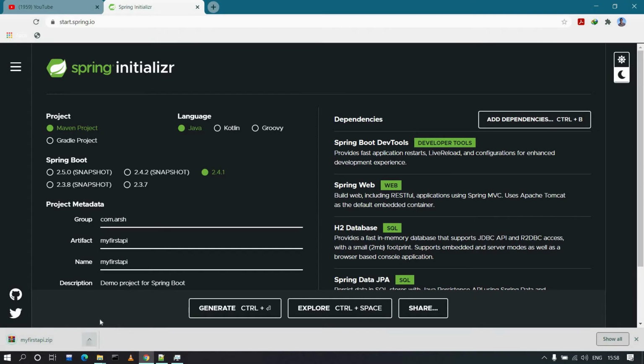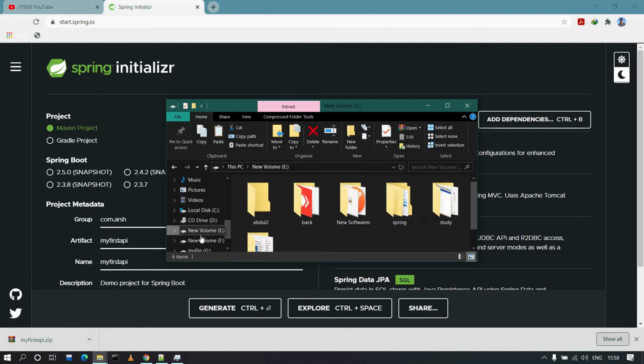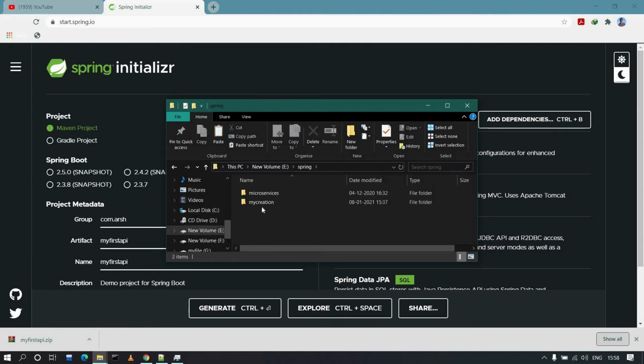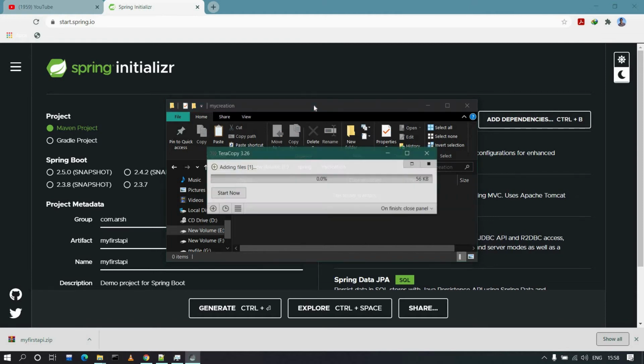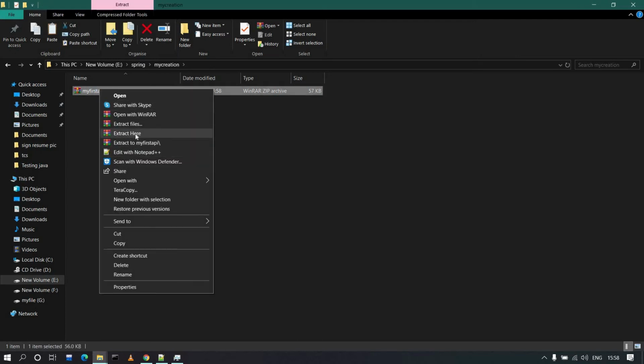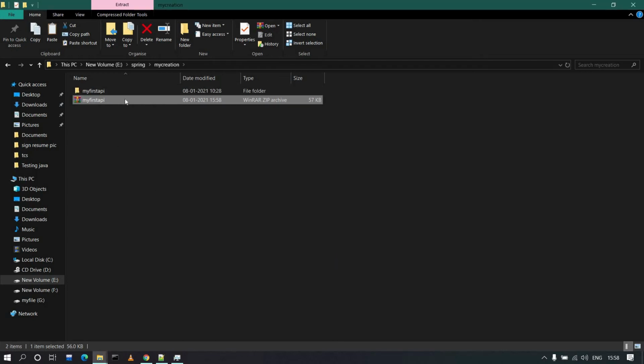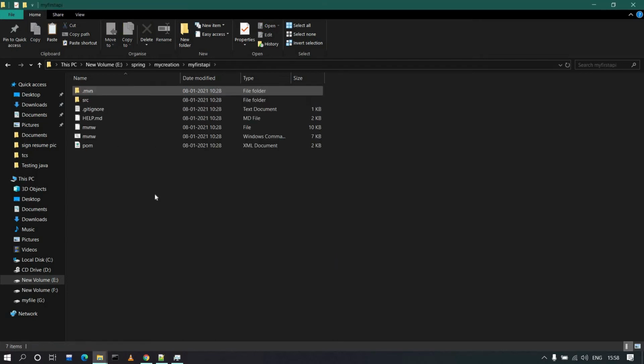Go to that zip file, copy it to whatever location you want. I will just paste it. Once it is copied, make sure that you extract that zip file. So I have extracted it here. See, it's a folder.